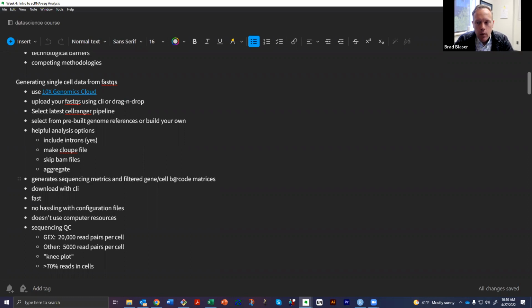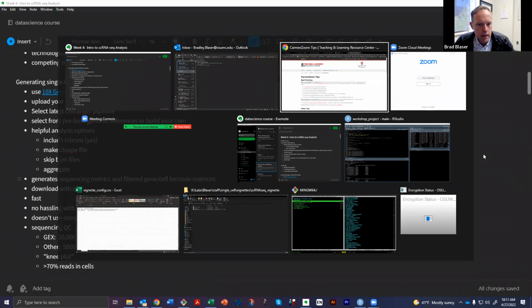At one point, you're probably going to get FASTQ files. And then you're going to be like, well, what the heck do I do with those? Because it might be 200 gigabytes of data or more, and you don't want to have to worry about doing all the alignment and everything else on your MacBook or whatever. So what you're going to do, and this is definitely a strong recommendation, is to use the 10x Genomics Cloud to analyze your data. And I will show you exactly how to do that.